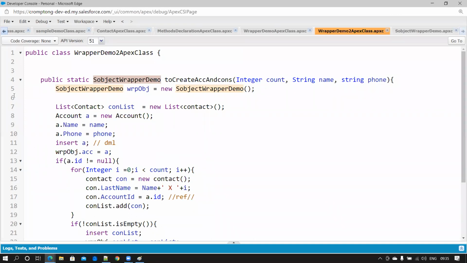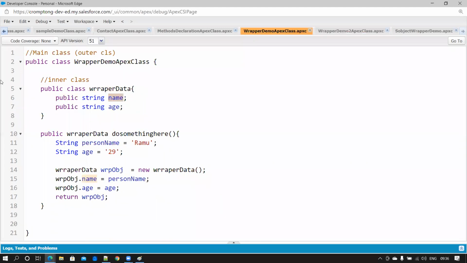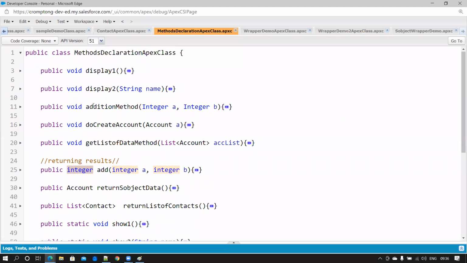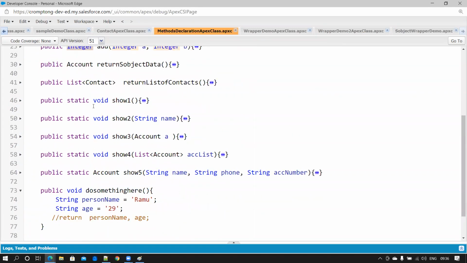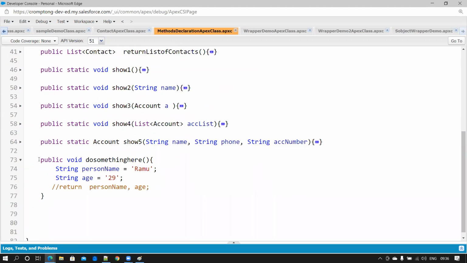So with this example, what we have achieved is class-to-class communication and how to use wrapper classes. With this example, we have seen how methods are declared, how static methods and non-static methods are declared, and return types, such as object return types and primitive data type return types. Multiple things we have used, right?